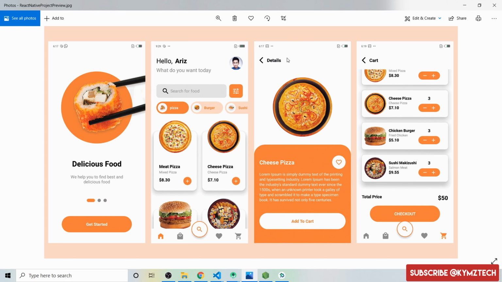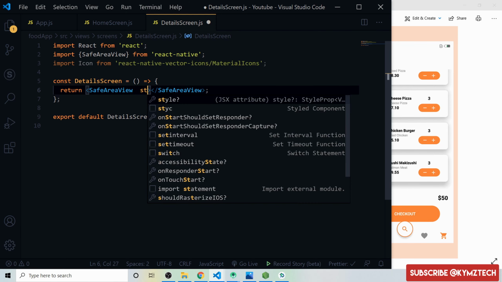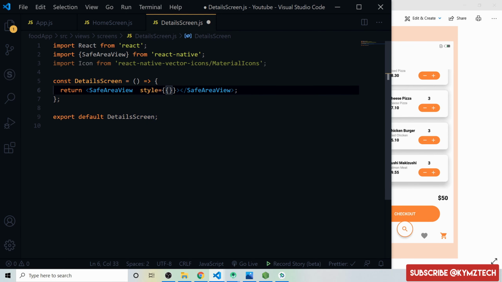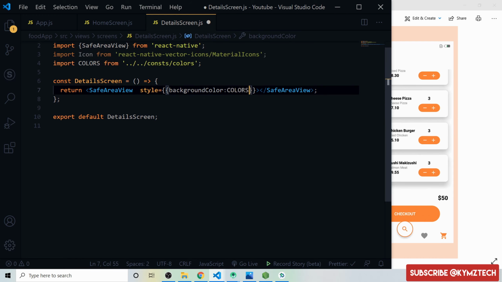So we are going to give it a style of header. So I'm going to style the safe area component. We'll give it a background color of white. Say colors.white, and that's all for the style.